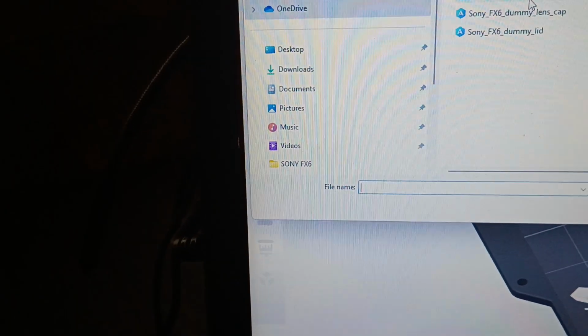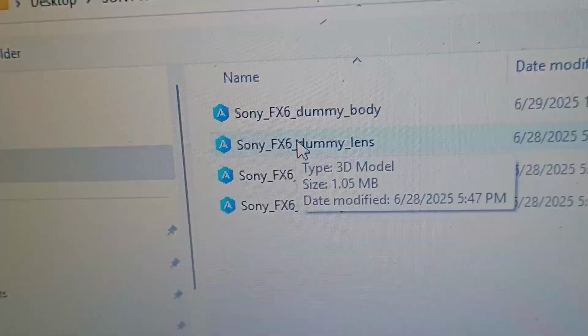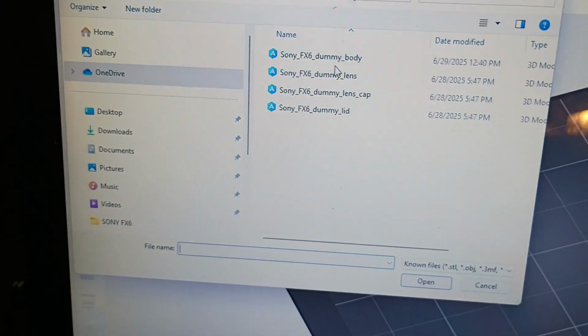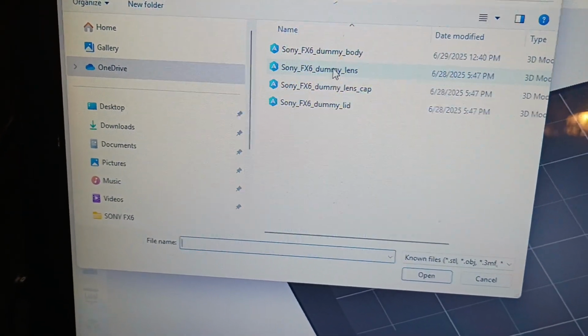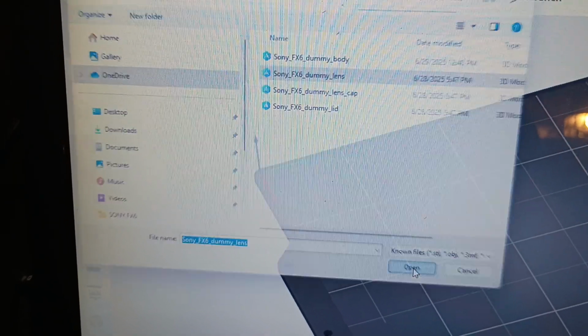So we're going to pick the lens next because we've got to work on the lens. It's called the FX lens. These are the 4 files that you get: the lens cap, the lens, the hood, and all that other stuff. So we're going to do the lens next. And you can stretch the lens, change it, alter it, which we're probably going to do.